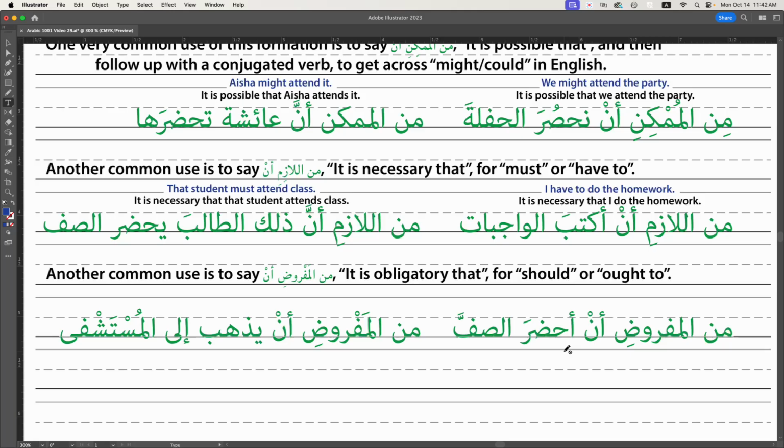So for you as a novice learner, this can be a little confusing at first because you're used to thinking of the conjugated verb as the subject of the sentence. It is obligatory that I attend class. In English, we're going to make I the subject of the sentence and say, I should go to class, where should is kind of a semi-verb.